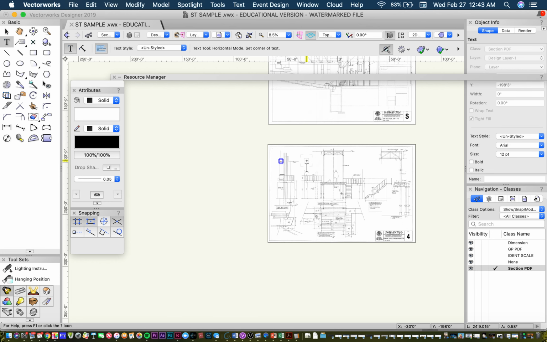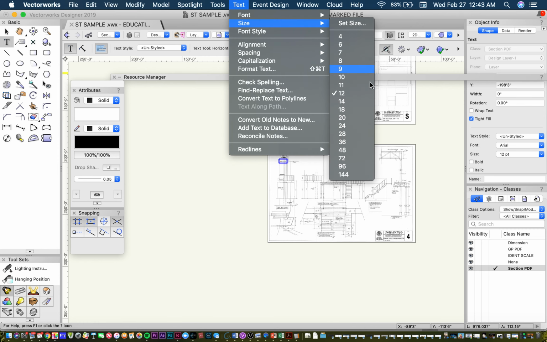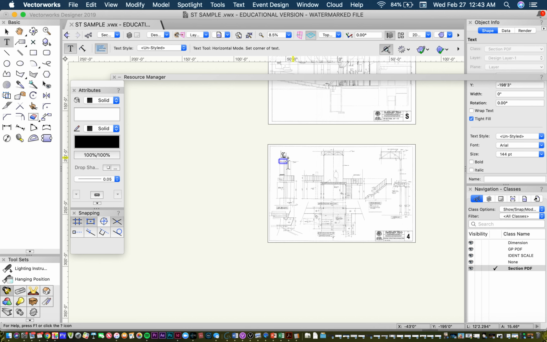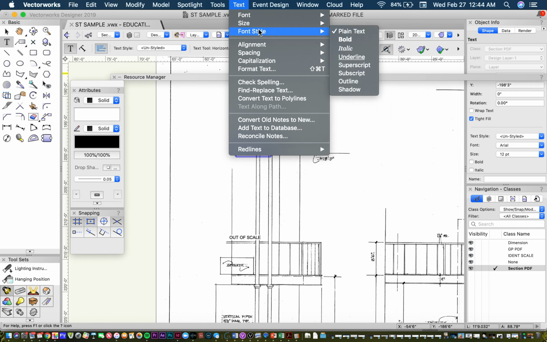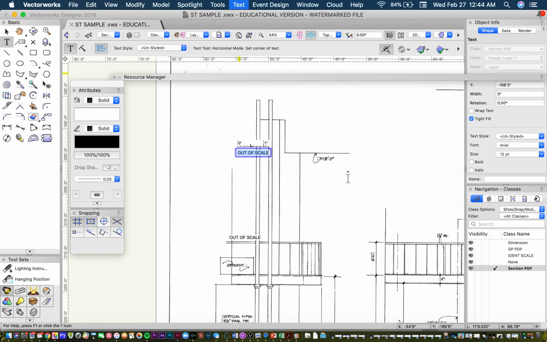I'm going to say, right? Say out of scale, right? And then simply all I say is text size 144. Then I'm going to select all of my text and make everything 144. You can also zoom in on this to do that, to double check, right? So again, size 144.